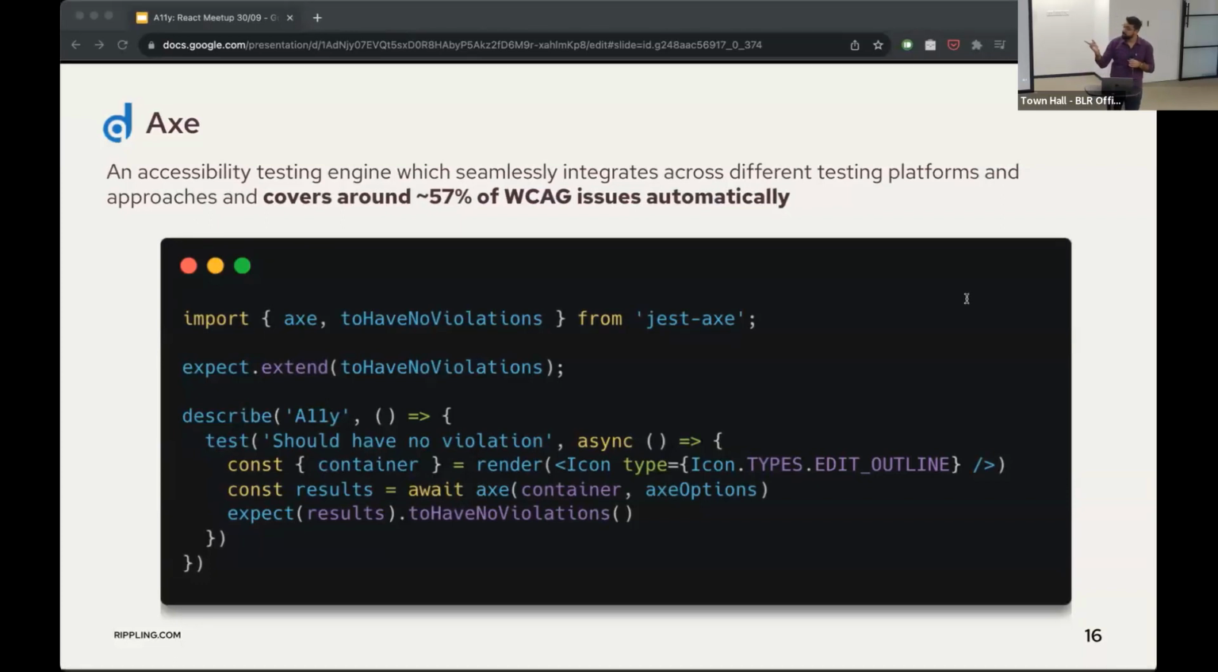So for example, what I have here is I'm using JestAxe, which is a unit test library compatible with and made for the Jest environment. So you can use JestAxe, and this is what the whole test looks like for a component. Again, we have an icon here. So it makes it a lot more declarative and shrinks the whole thing.